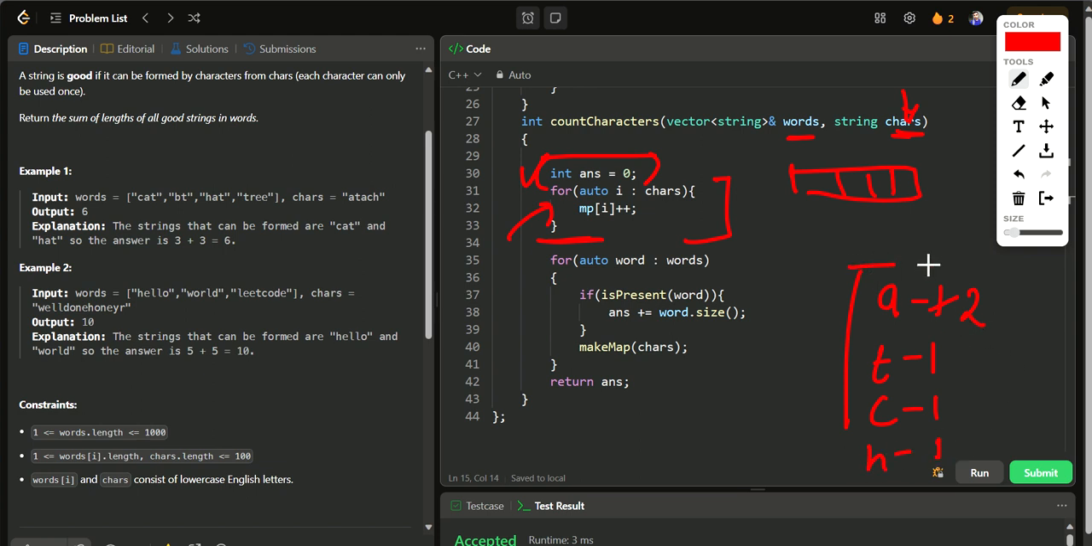Once I am done with making this hash map, I'm iterating over all the words using a for each loop, and in each loop I'll get each word.